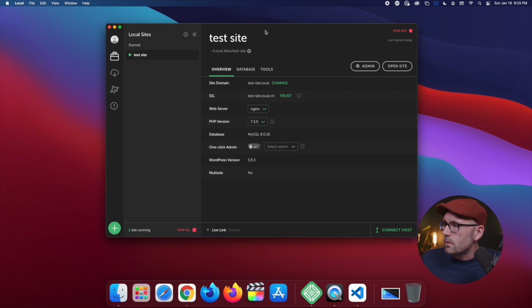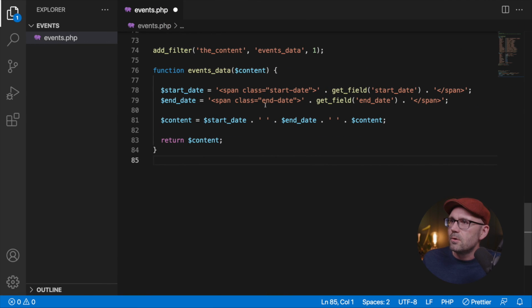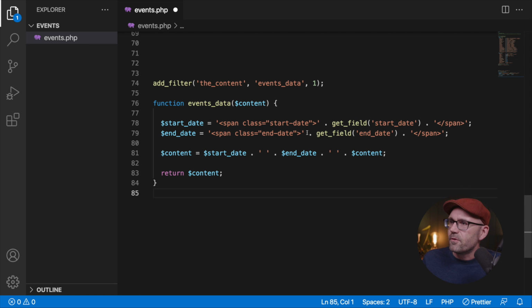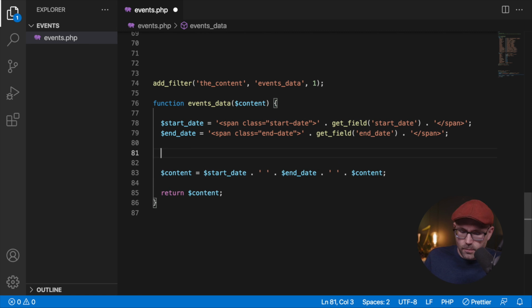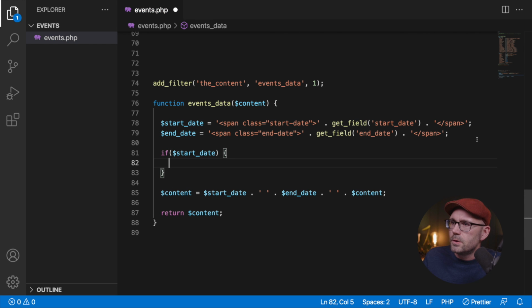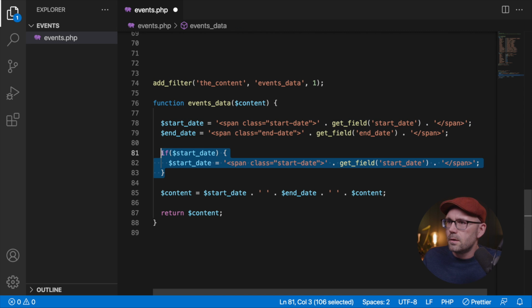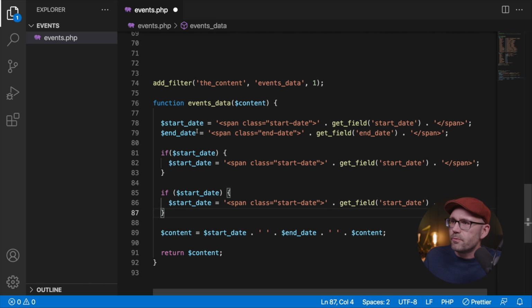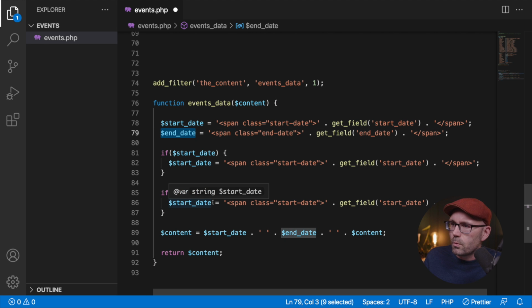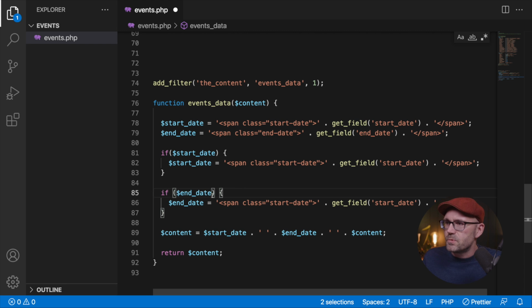Here we go. All right. We've got the code editor up. The first thing I want to fix is throwing some conditional statements in here. So let's double check to make sure that we actually have some values here. If we don't have any values, what we do not want to do is output some blank HTML tags.